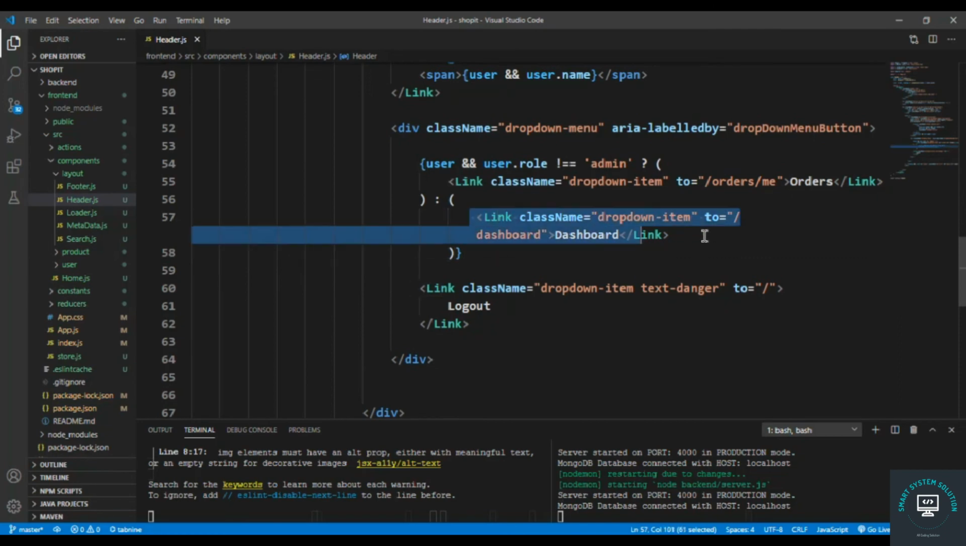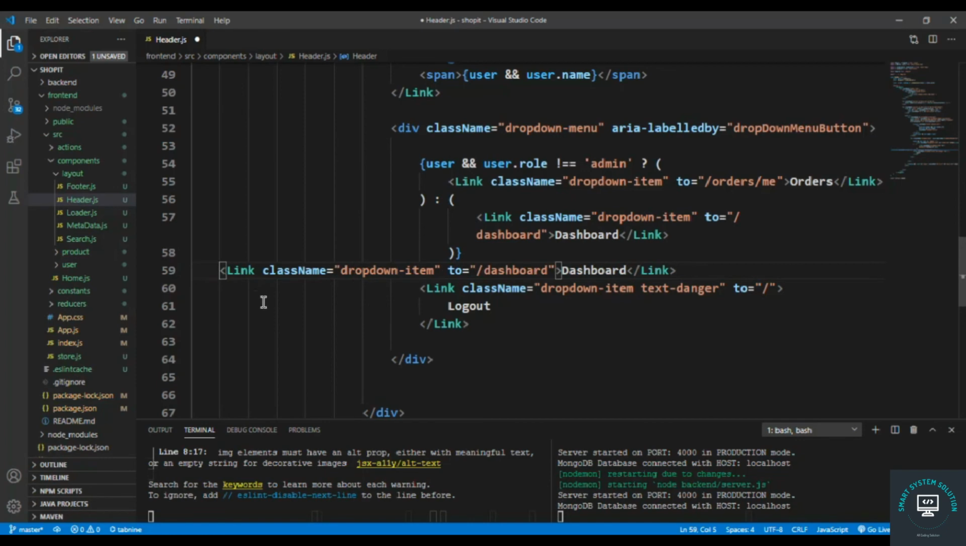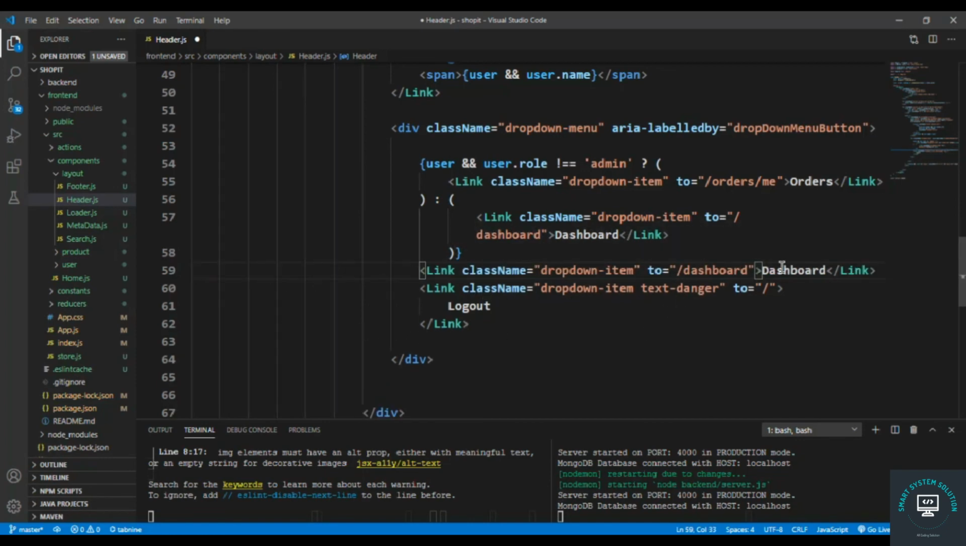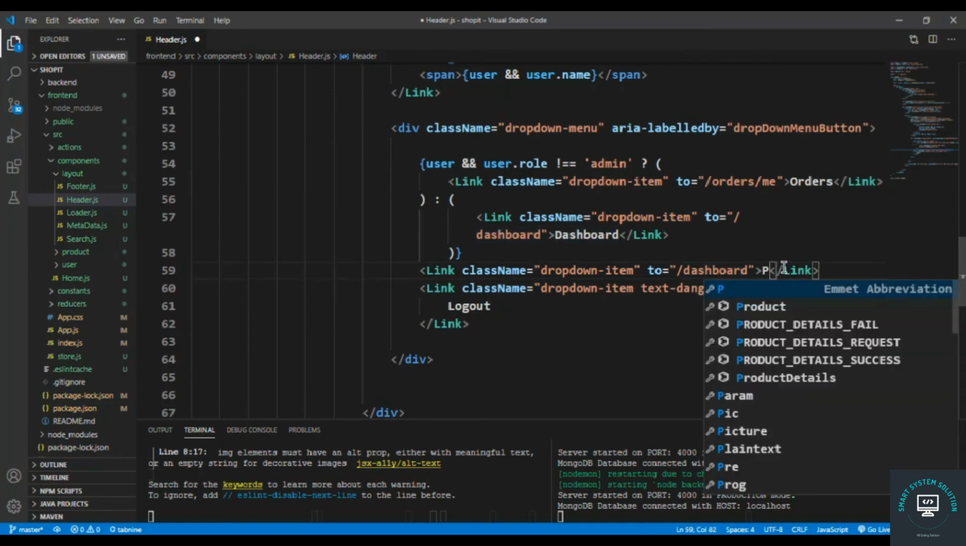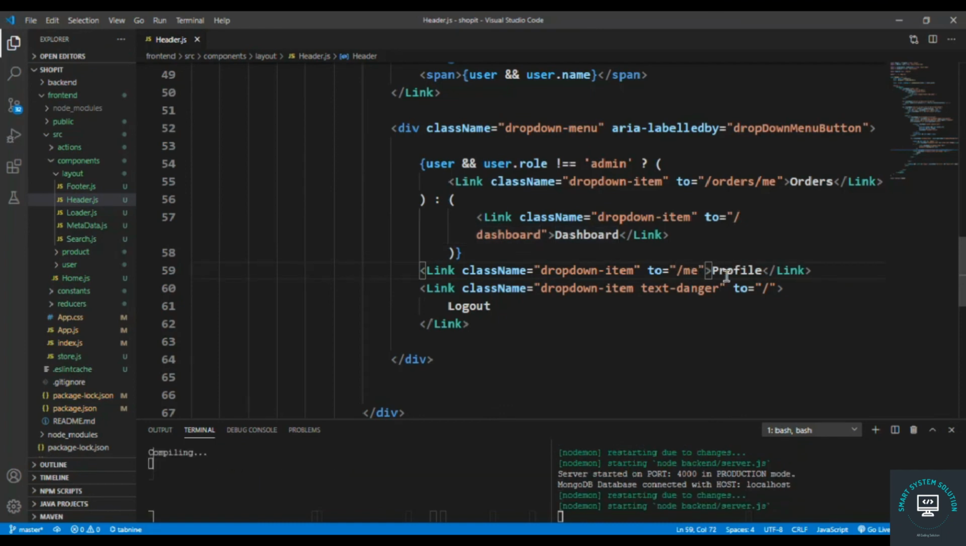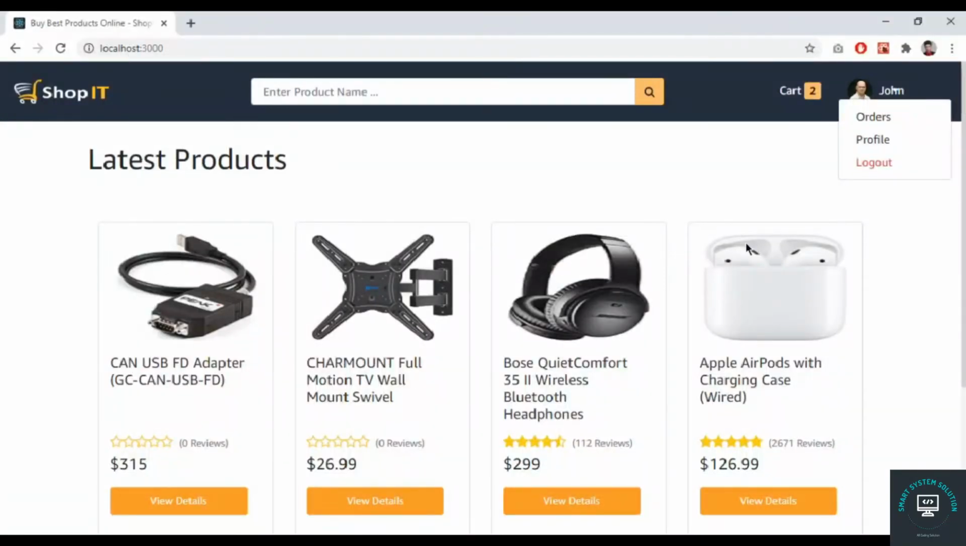All right, so now let's go back and add our third option, let's copy paste this one, that is for every user, that is the profile, okay, so that is profile and it will go to /me. So save it. Now if I go back, we will see here we have our options here, so orders, profile and logout. So we have now successfully displayed our user in the header.